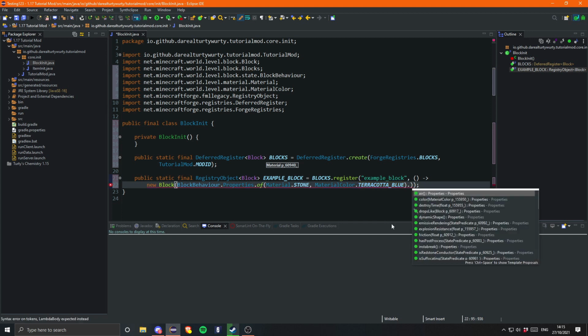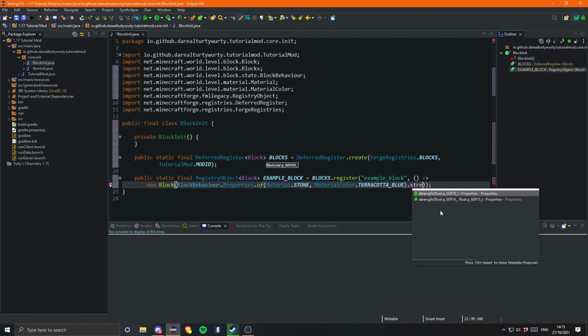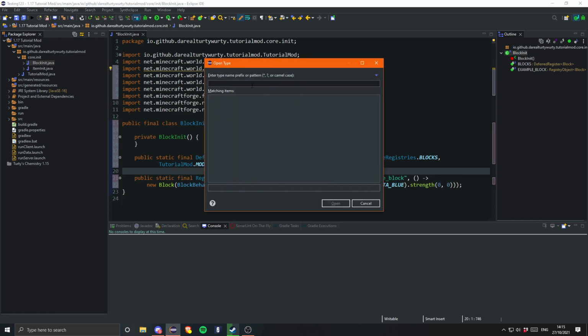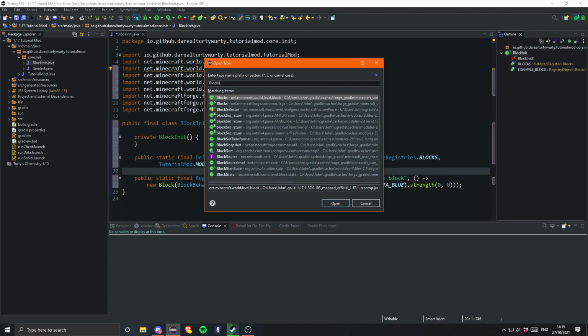Okay, and then after that we can do a bunch of different properties. We can set, for example, the strength, which is basically the hardness and the resistance of the block. The best way to figure out what these values should be is simply to look at vanilla. So in Eclipse you can do Control-Shift-T, and in IntelliJ that is pressing Shift 4 times, but in Eclipse it is Control-Shift-T, and then you just type the name of the class that you want to view. So I want to view the Blocks class.